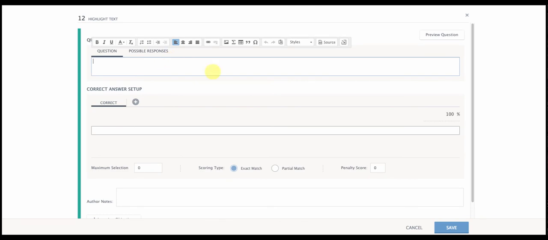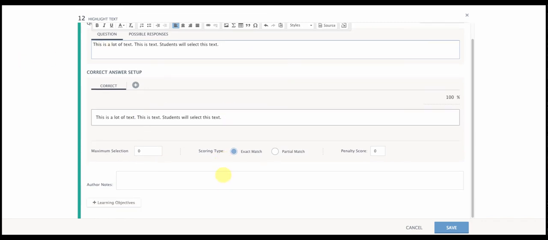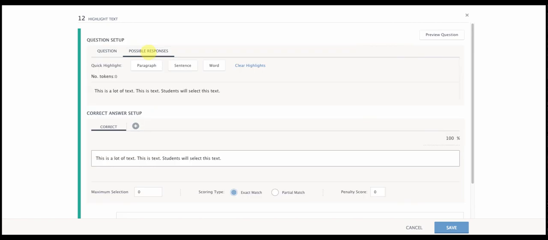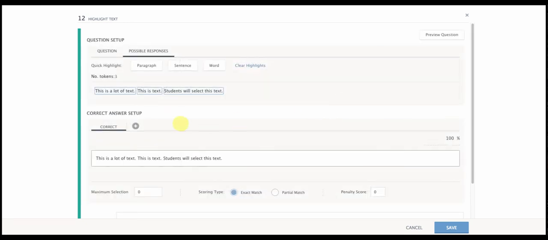Highlight text. This is going to be one where students can highlight a word, or a phrase, or a sentence of text that you have written down. So right now, I just have a couple of sentences up. And when I go to possible responses, I can select what I want students to highlight: a word, a sentence, or a paragraph. I'm going to select sentence. So here are the possibilities for sentences. Now down here is going to be where I highlight the text.